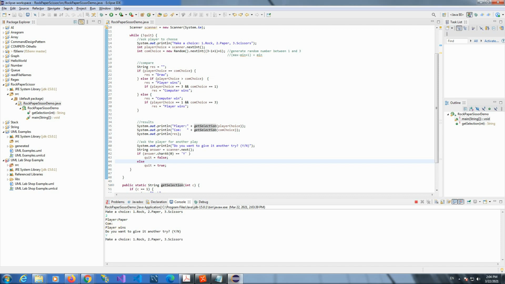Then we make another choice. This time we choose paper again. As you can see, I chose paper, the computer randomly chose rock, and paper wins. Next, I'm going to use the debug mode to walk through the code.